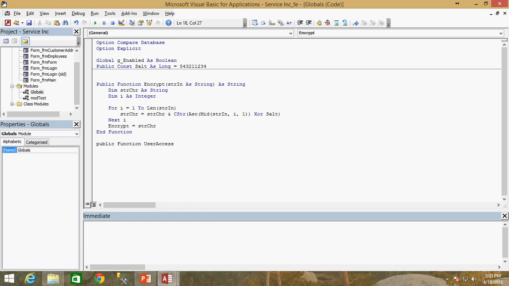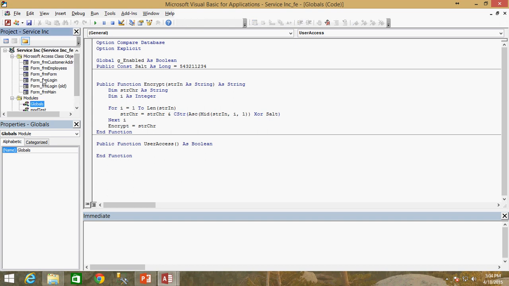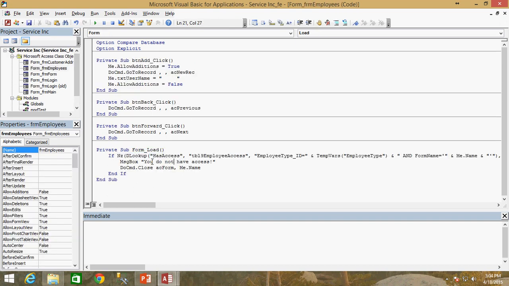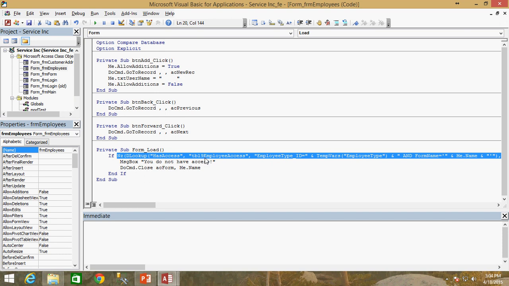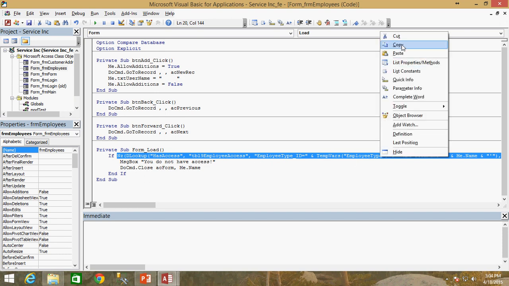Okay? And my function is going to return a Boolean result. So it's going to return yes, this user does have access, or no, this user does not have access. And we're going to take that code from the employees form, this NZ lookup that we've got here, and I'm going to copy all of this. So this NZ lookup has access, checking the table and all that good stuff. I'm going to go ahead and copy that.